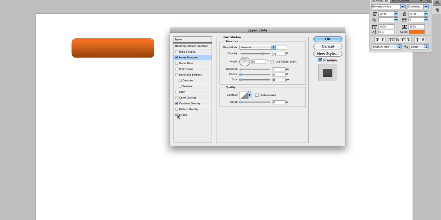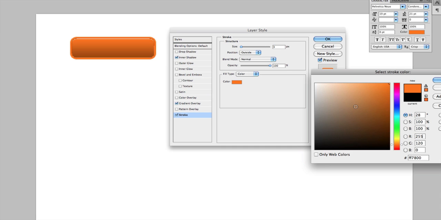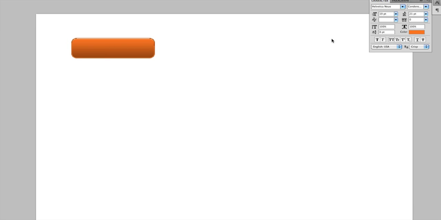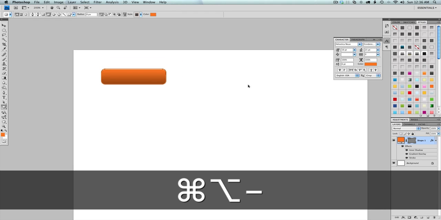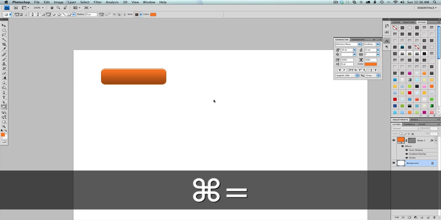Next, I'm going to add a stroke. And for the color, I'm going to choose a darker orange. And for the size, I'm going to say the size is 1. Okay. So that's what my button is looking like. Actually, this is what it looks like at 100%.